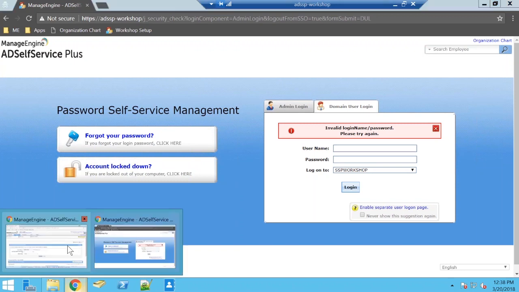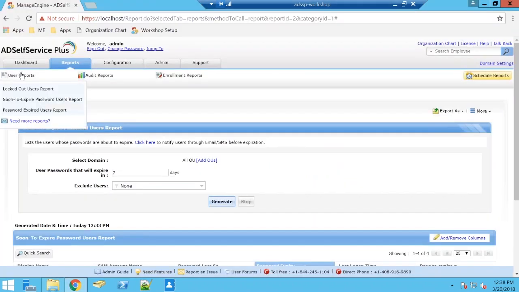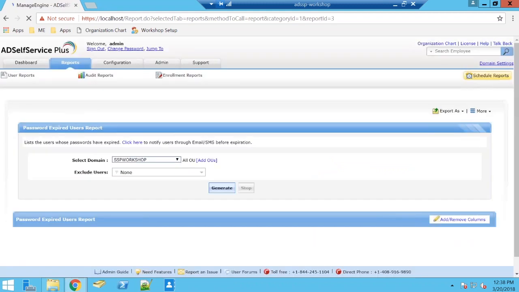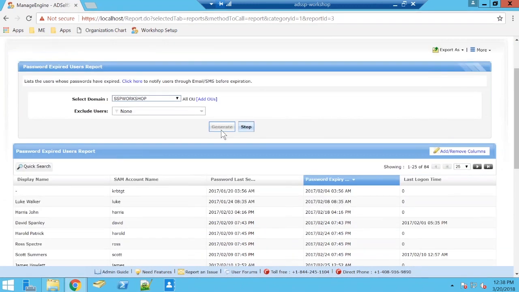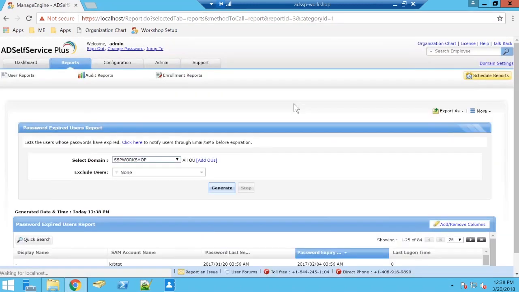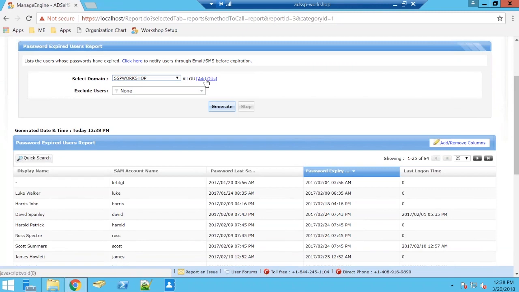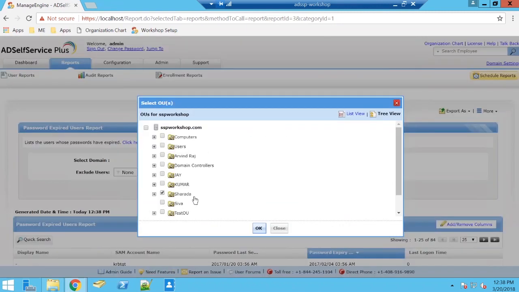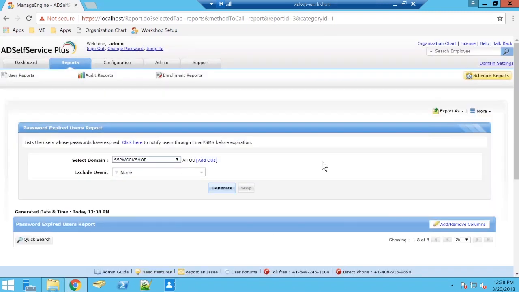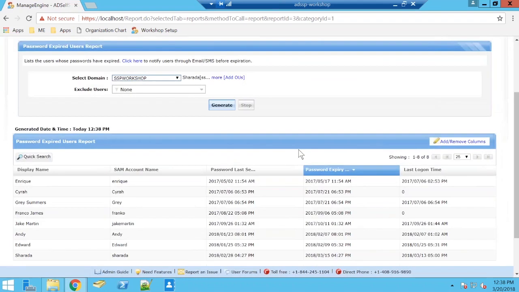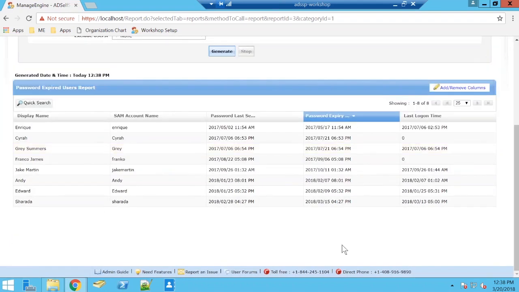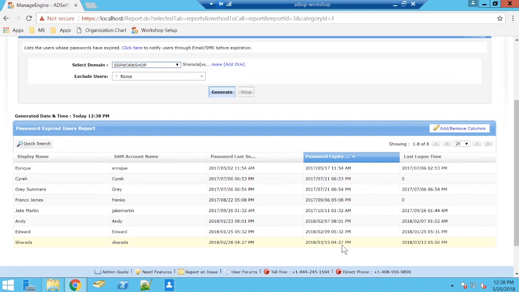So what I'm going to do is jump back to the reports tab and take a quick look at the users whose passwords have already expired. So I am generating a list for SSP, the domain that I'm working with, and filter this for users belonging to the OU Sharada. And don't be surprised to see a big list. Yes, there are users whose passwords have expired.